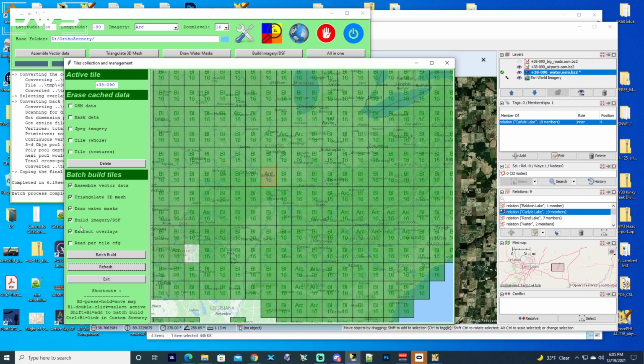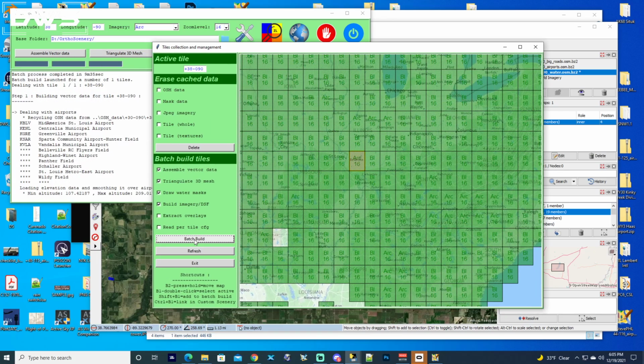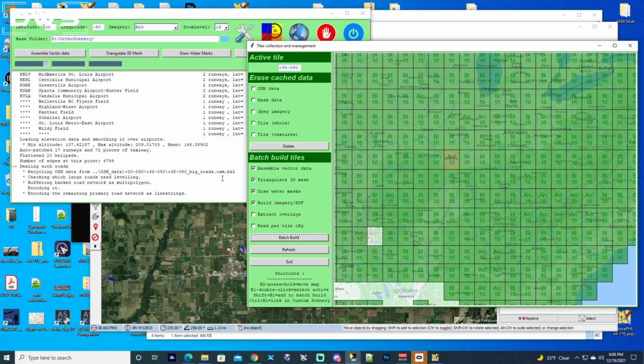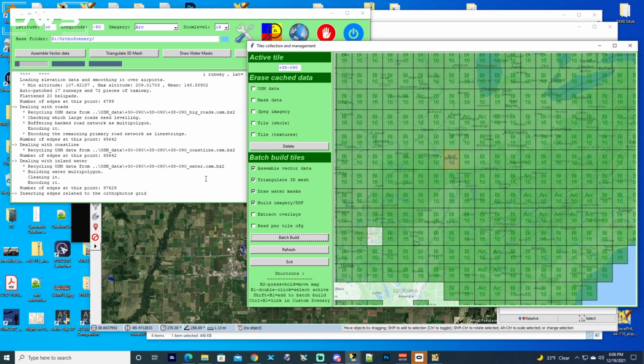So I'm going to just select these processes. I wouldn't have to do extract overlays because I've already done that, so I'm going to turn that off, and then I'm just going to do this one tile. So I'll click batch build, and you can see now that it's opening up the OSM data for the airports. It's recycling the big roads, the OSM data again that we looked at with Java OpenStreetMap, and now it's dealing with the water file. That's the one that we made modifications to, and we resaved it, and now we're letting Ortho4XP remake that.